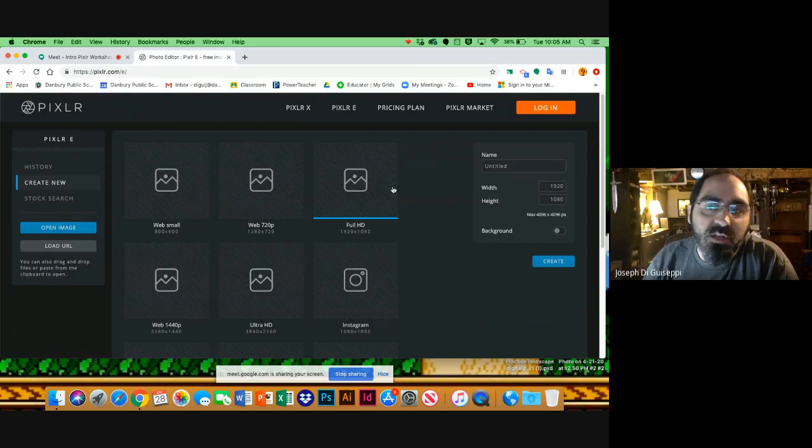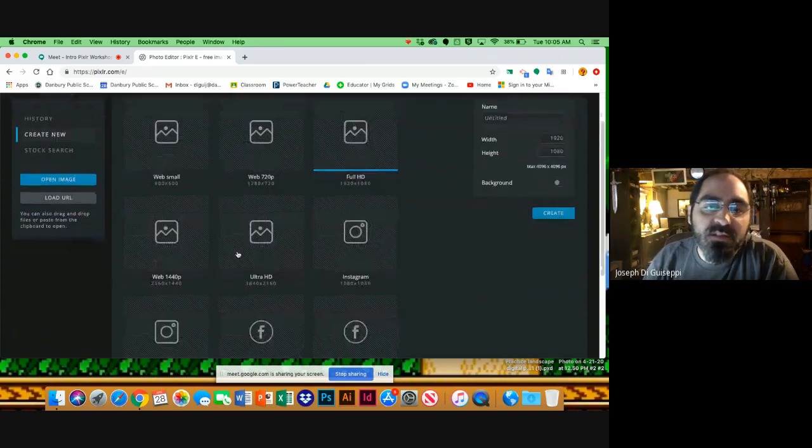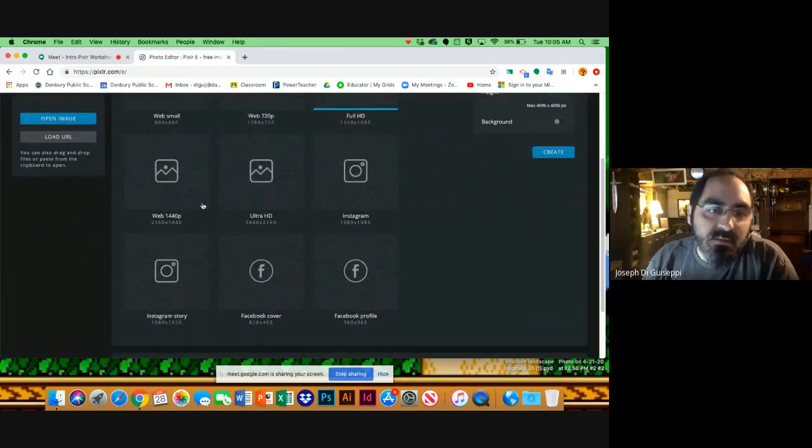That if you were going to be assuming you were going to print something, perhaps that's the right file size. But if you see the other ones that are down here, this is a great program if you're going to be posting to your Instagram story, or you're going to be posting to your Facebook cover or your profile.